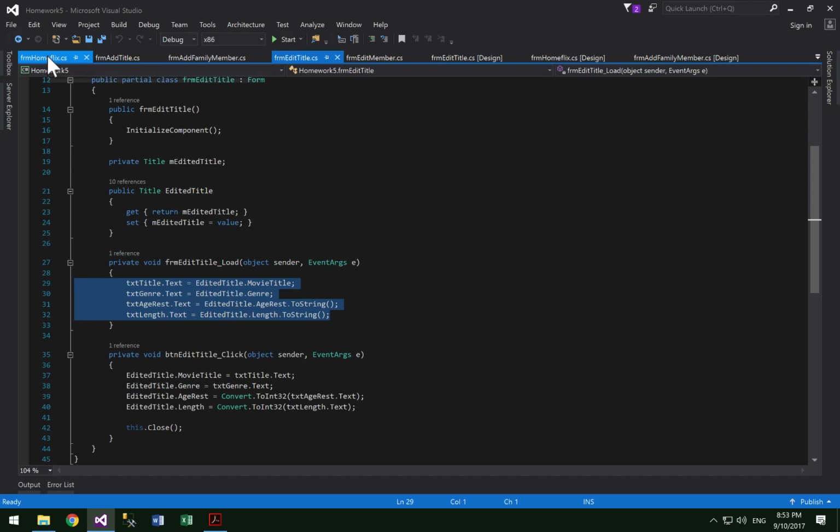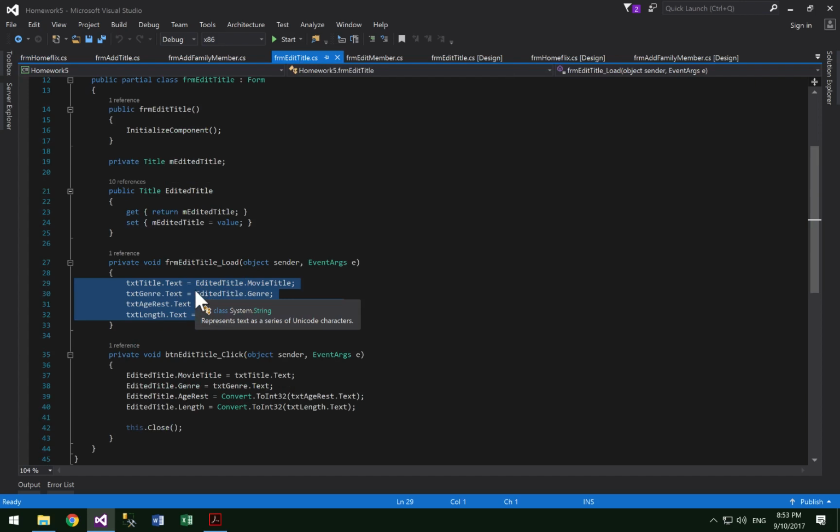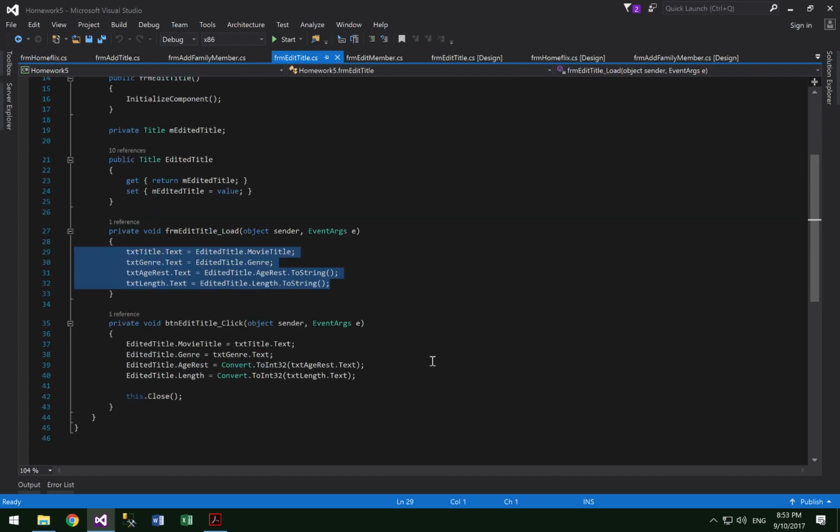Okay, and also if you go back, that is this bit that I have explained to you. Okay, so whatever item or member or entry or cell that I've selected in the data grid view is equal to the edited title, or the edited title is equal to whatever I've selected, okay? And that is why I can do this.